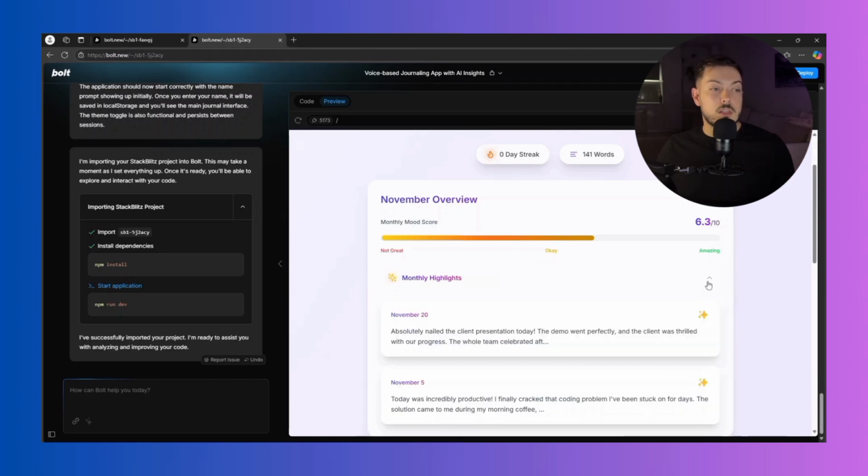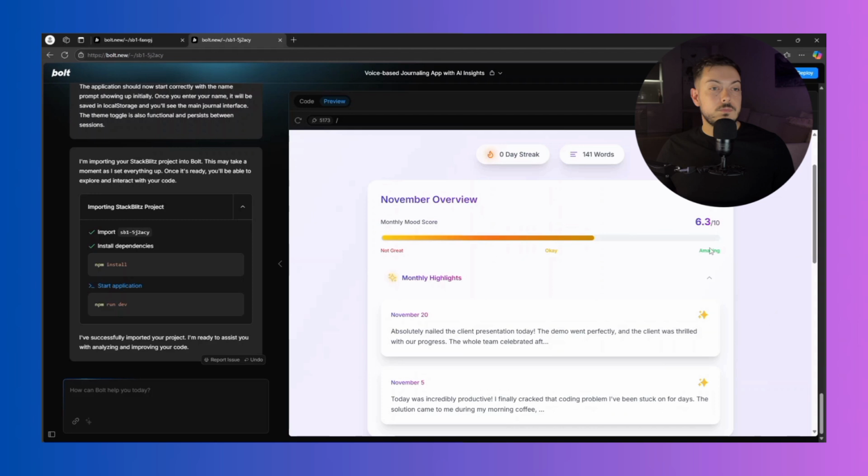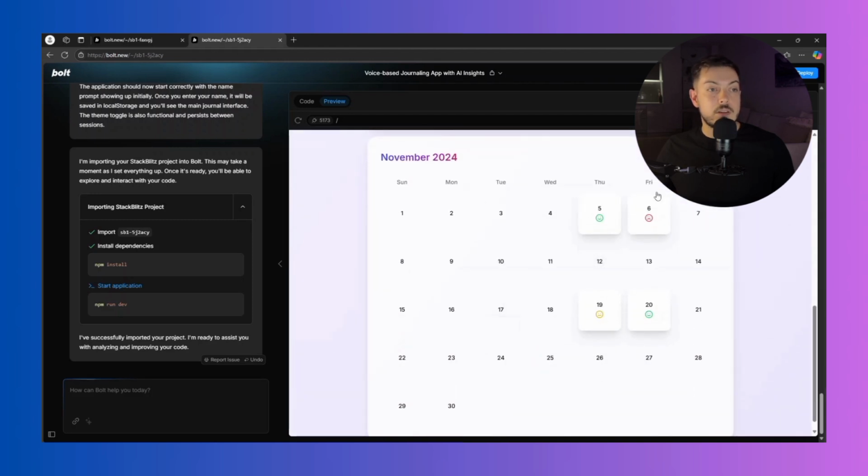And then it gives you monthly highlights, right? On each day, it picks out monthly highlights using AI. I've driven it with some dummy data. If you come down here, we've got a calendar, and each day that you actually put an entry in, it will stamp it with a smile or a frown or a neutral face.